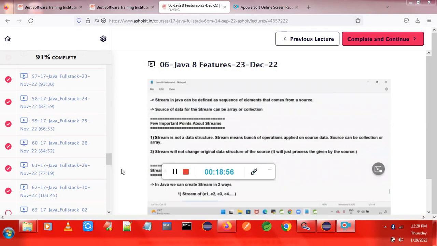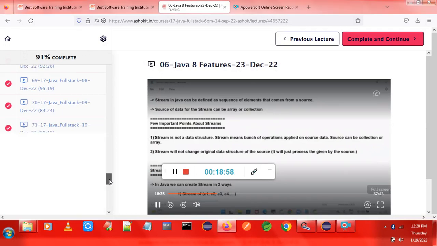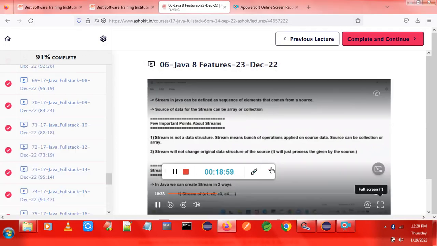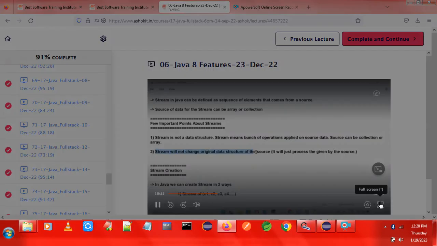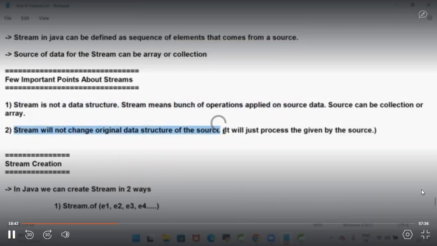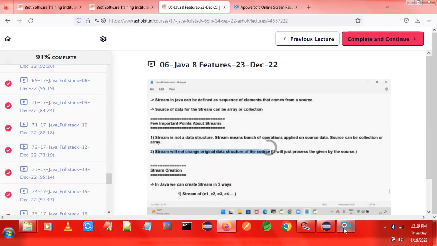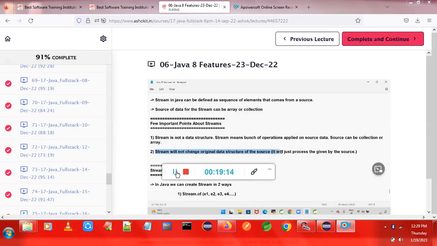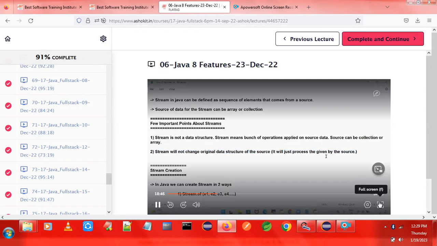Stream is not a data structure. Stream means a bunch of operations applied on the data. Stream will not change the original data structure of the source.